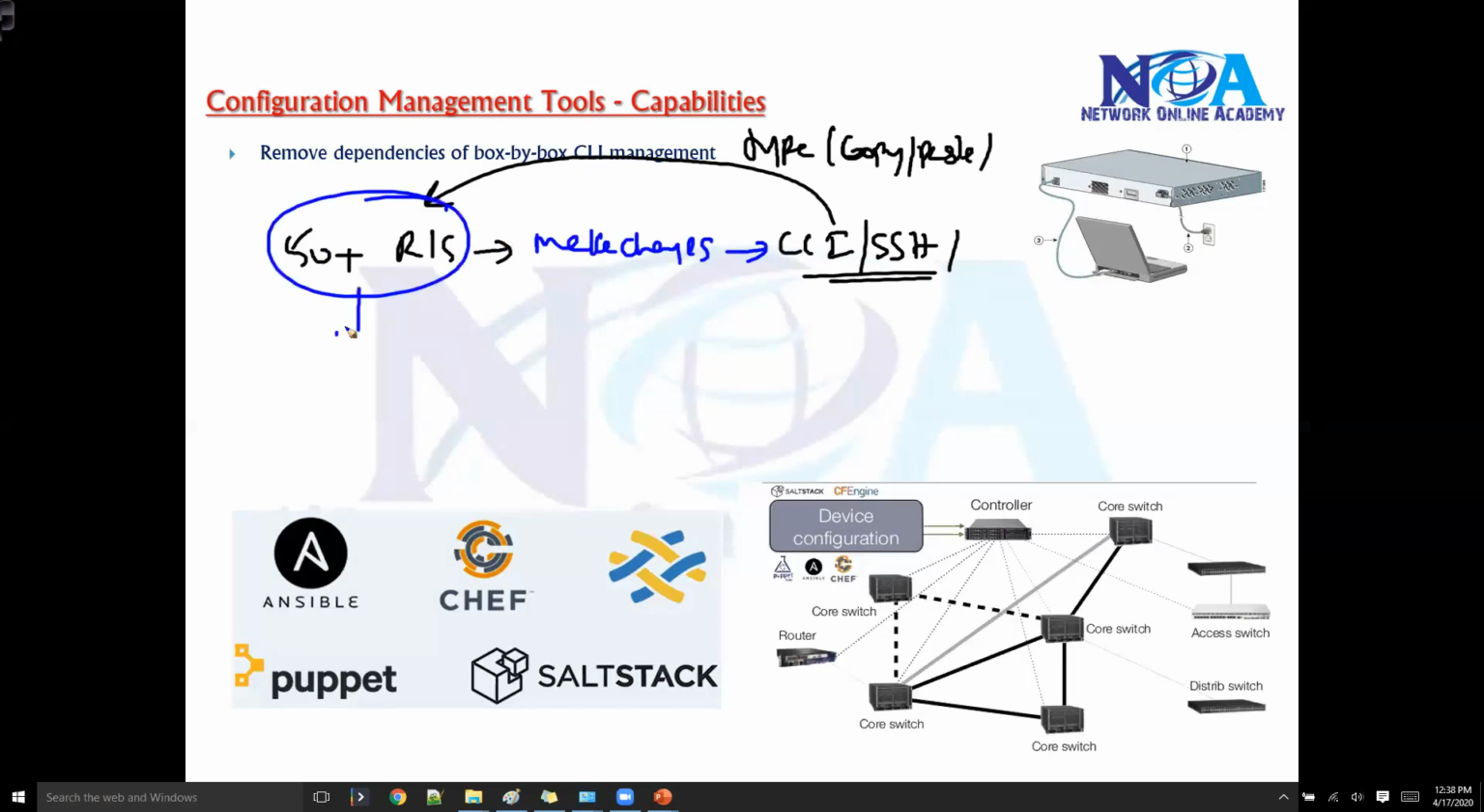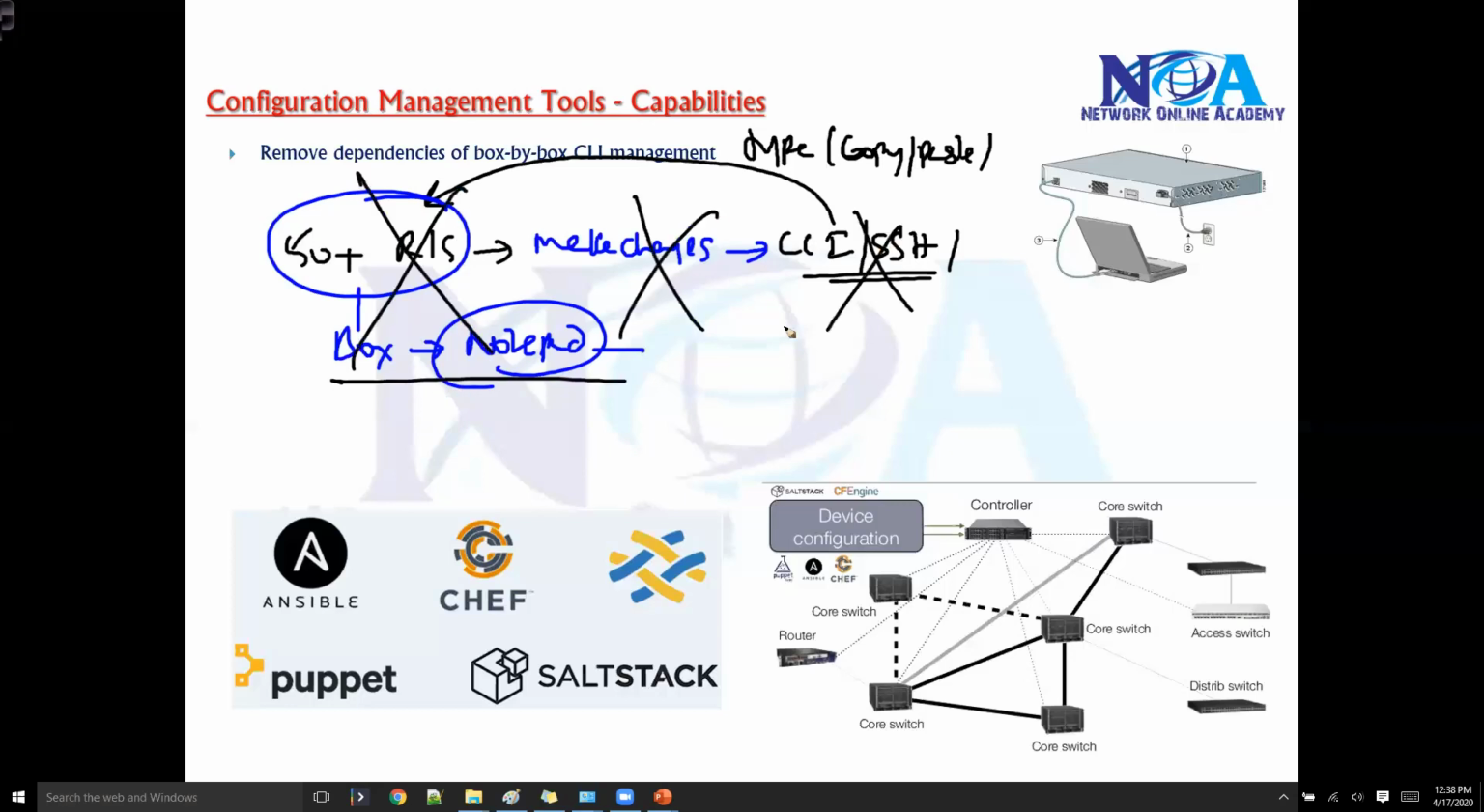So probably what you need to do is go to each and every box and make the changes. Even though all the devices may have the same copy paste command, you still need to log into each and every device. If there are slight changes, you can use Notepad, edit the config a little bit, and then paste it on individual devices. So all these things are no more required with the help of automation tools.